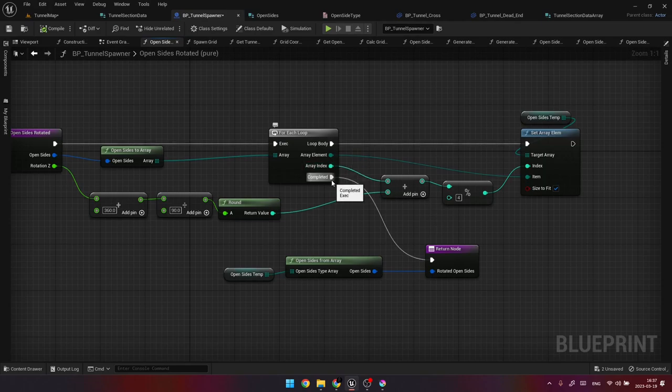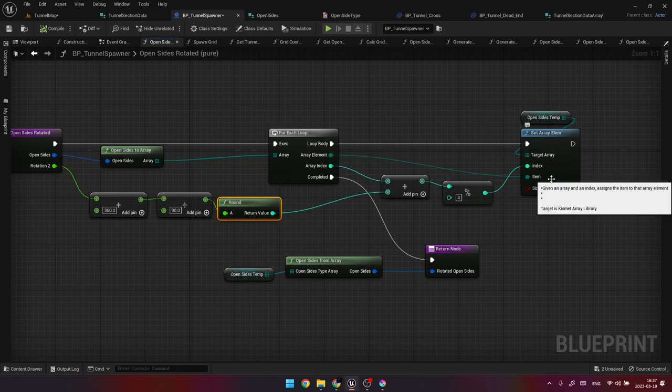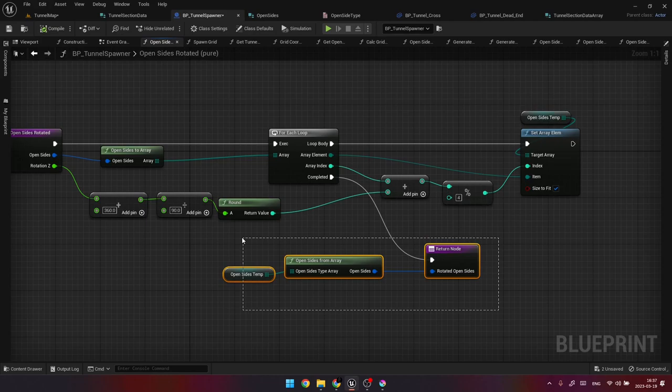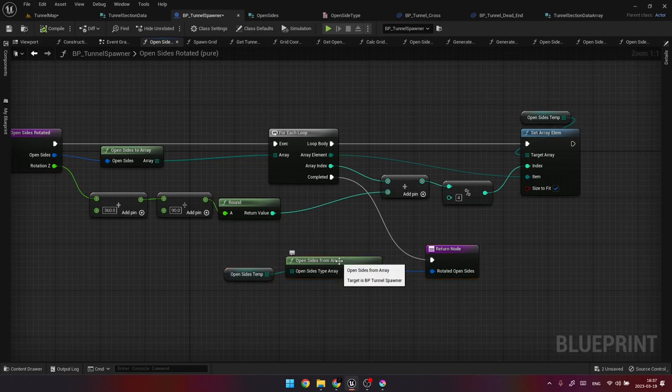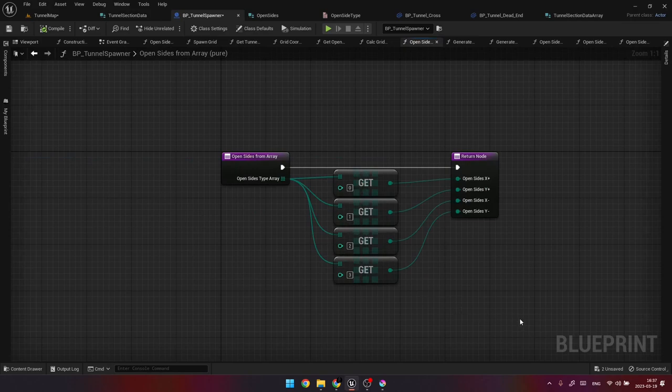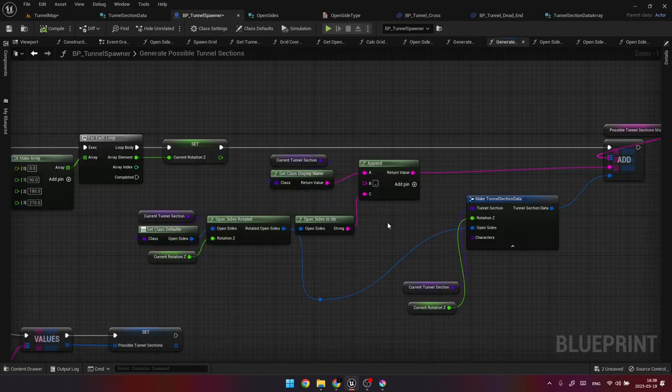We add this shift value to the current index. And then in order to prevent going outside of the bounds of the array, we take it modulo 4 and set the same value to another index in the temporary array. And in the end, as I said, we just convert it back to the open sides structure. It's also a simple function.